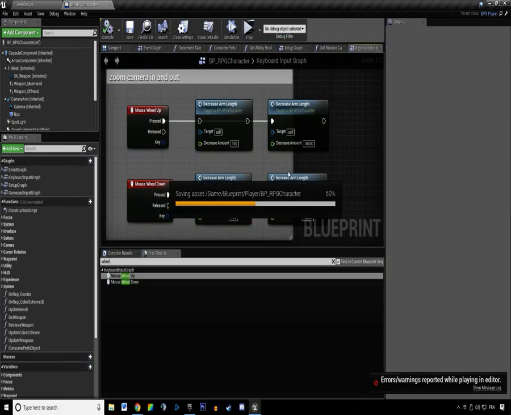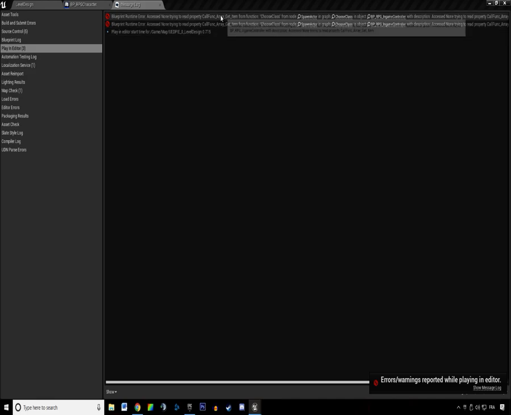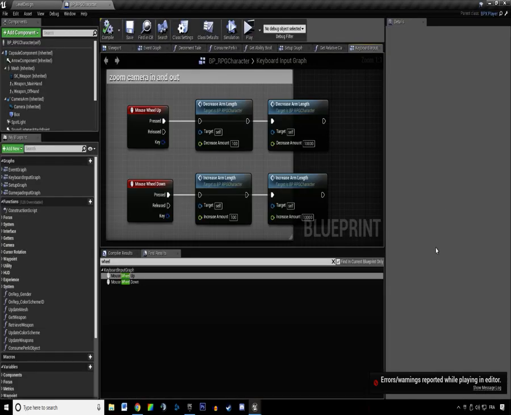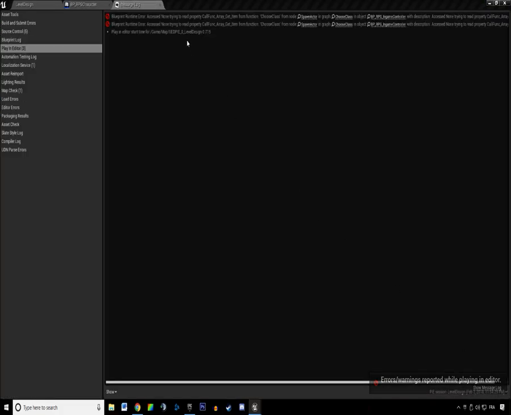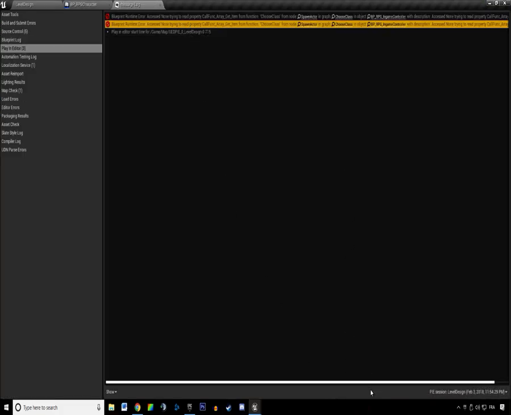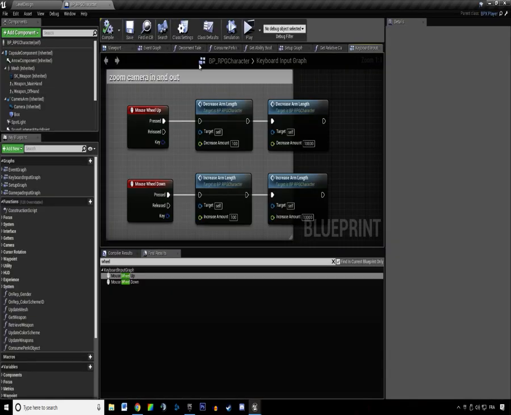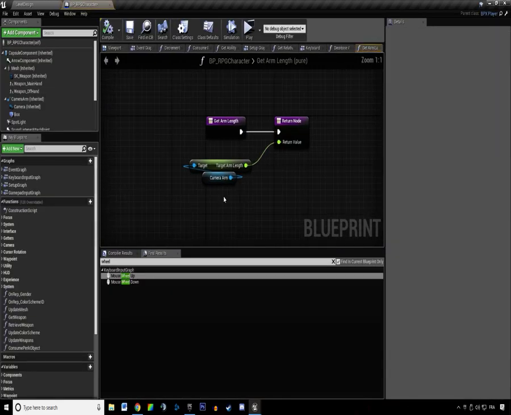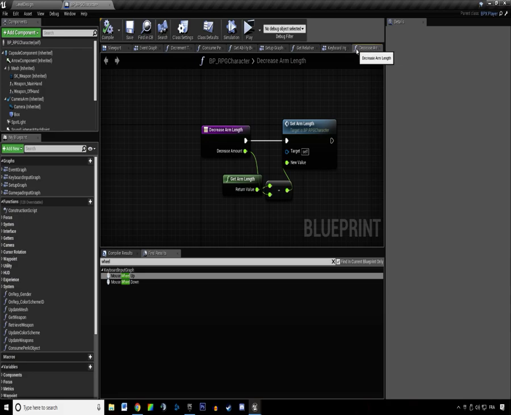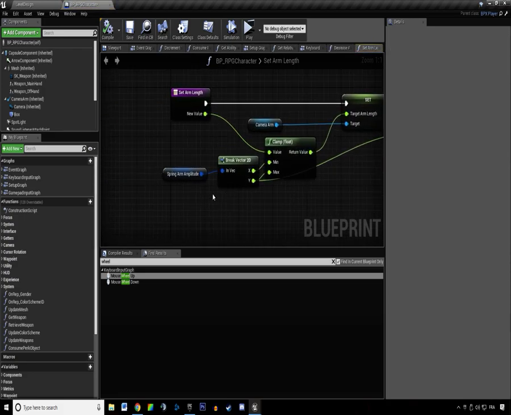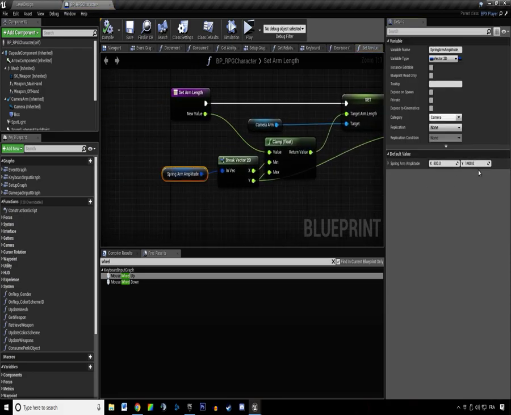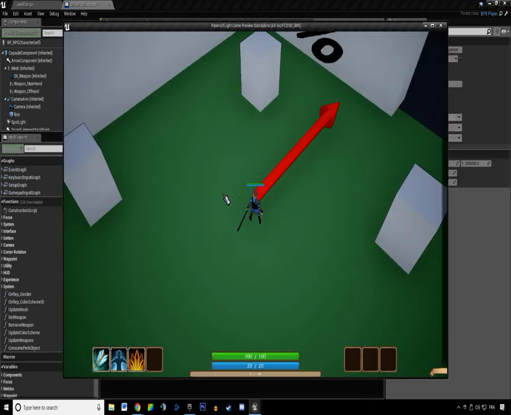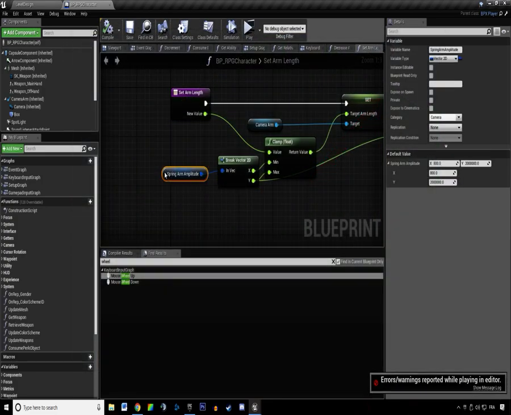Okay, so it's not going further than a particular distance. So it's throwing errors at us, and it's about the level generator, I believe. Oh no, it's not even about the generator, so we do not care about that. So I think the arm length is clamped to that number, and I don't want that to be clamped like that. I want to hit play, and it's still clamped. Why is it still clamped?